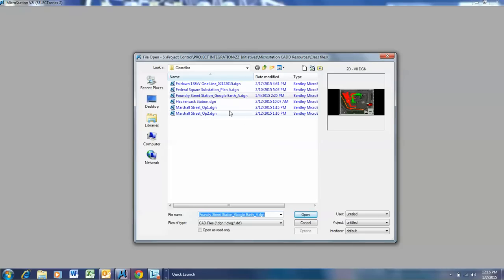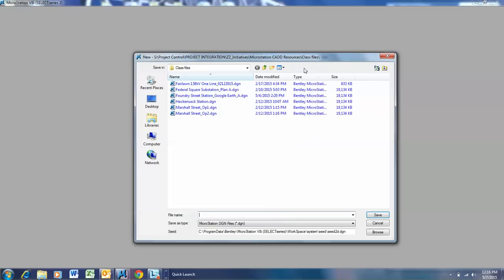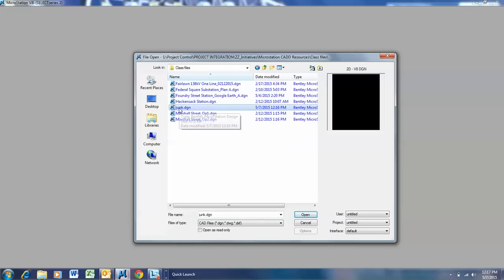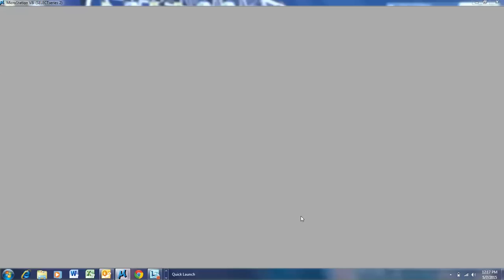Obviously, you get this, or I'll probably just go to your C drive. All you got to do is click right here. It says New File, the little white paper. Usually, it's pretty generic. You just give it whatever name. I'll say Junk. Hit Save. And it puts it wherever you tell it to go. Just highlight the file. You can double click on it, or you just highlight it and hit open.